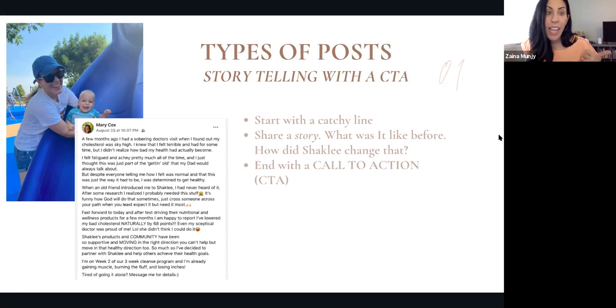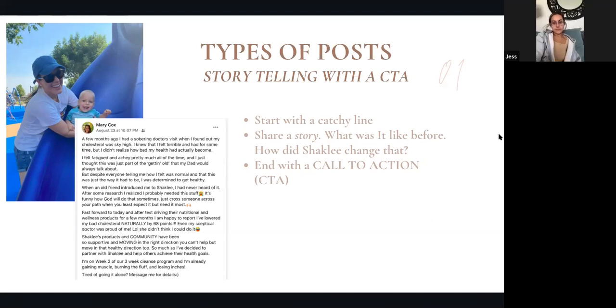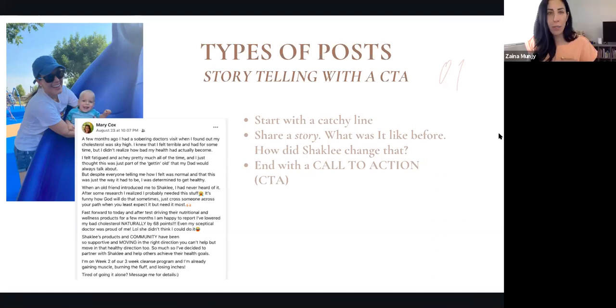So she is really taking you on this journey with her. She says, I felt terrible. I didn't realize how bad my health had actually become. I felt fatigued and achy. Now, people can relate to this, especially moms. And I think for moms reading this, what they really get out of this is, maybe everybody says it's normal to feel like this, but maybe it's not normal. And maybe it's okay if I ask questions and I want to fix this.